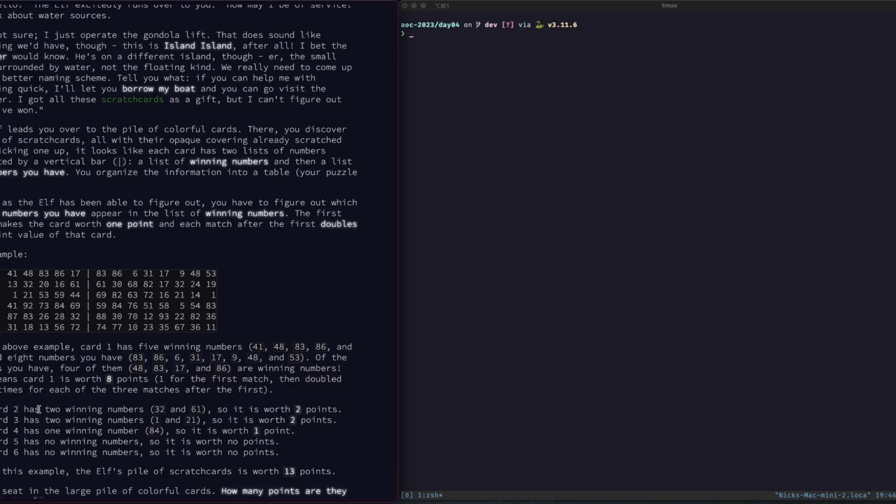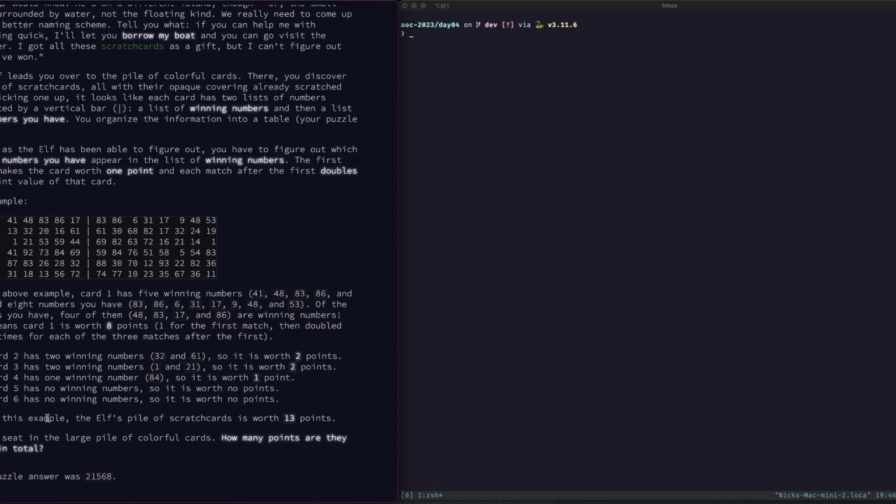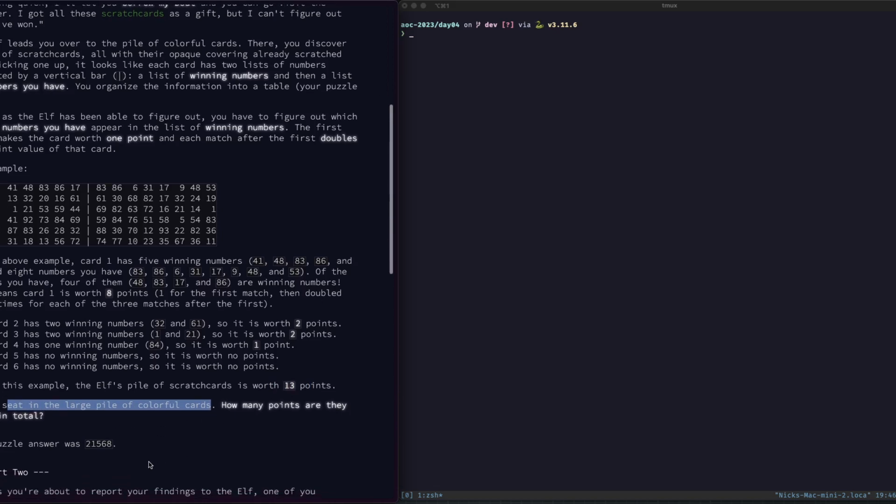So card 2 has 2 winning numbers, 32 and 61, it's worth 2 points, so on and so forth. So in this example, the elf's pile of scratch cards is worth 13 points. Take a seat in the large pile of colourful cards. How many points are they worth in total?